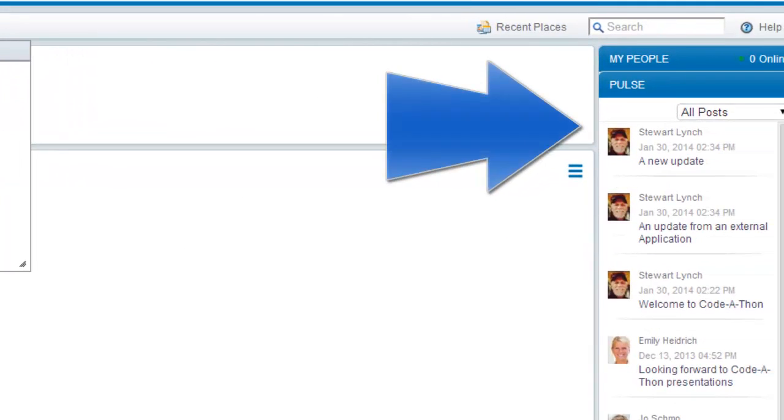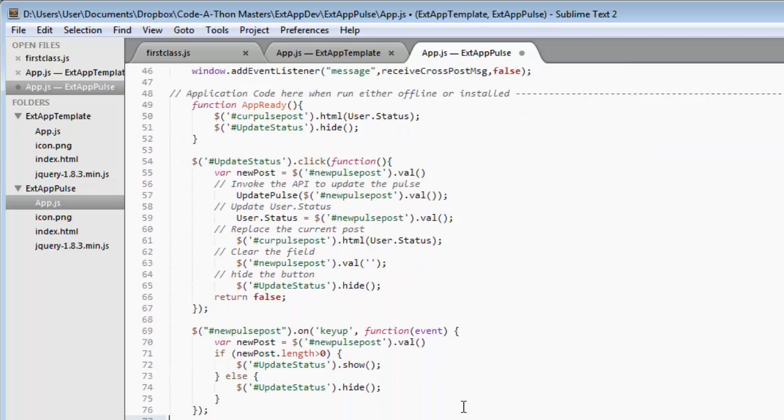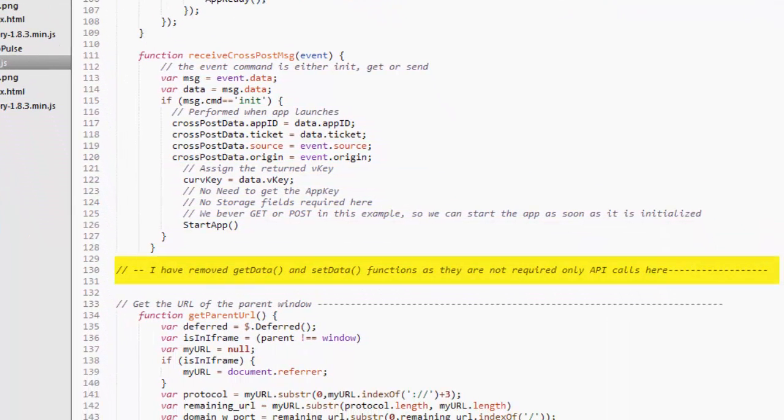The code for this application is now available along with this video series, but let's just take a minute to look at the code and how this was done. This external application uses no configuration key or storage fields, so I've removed all references to those items. This includes in the header section and also in the receive cross-post message function, and left only the assignment of the curVkey. As soon as it has that, I can start the application. I also remove the getData and setData functions as they are not required.